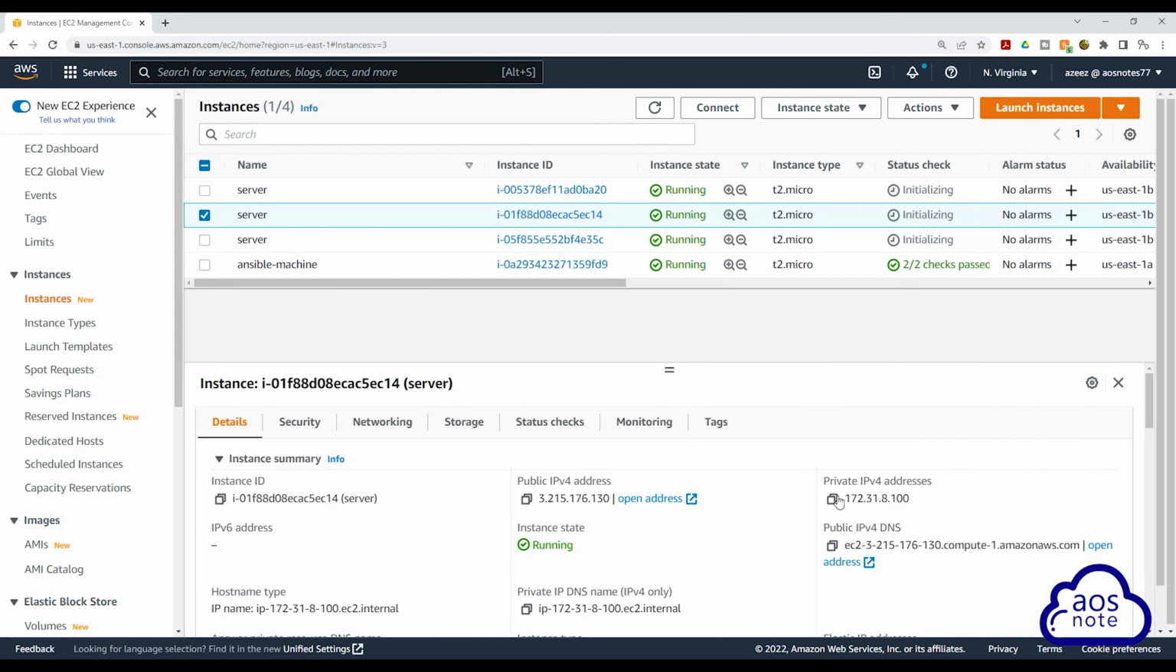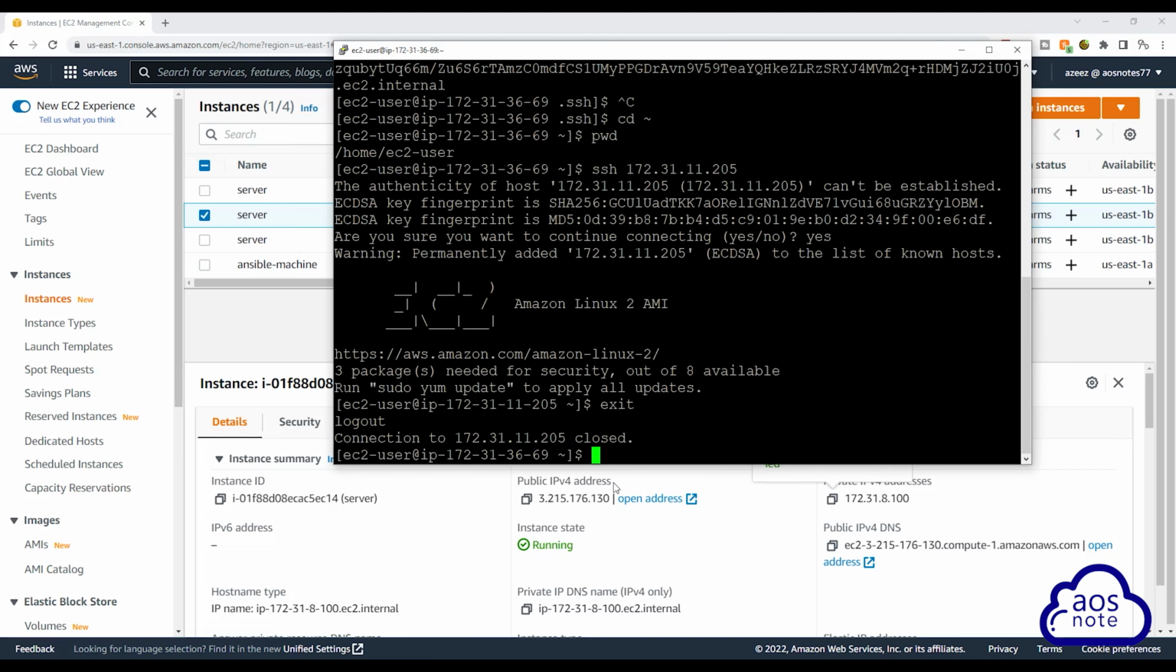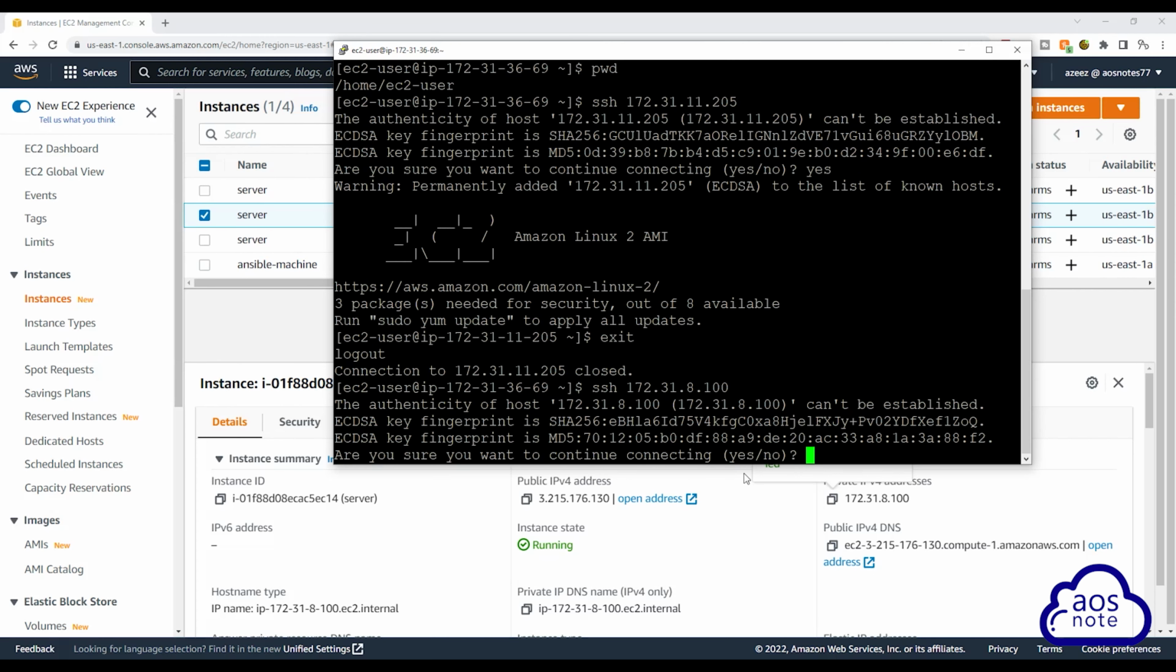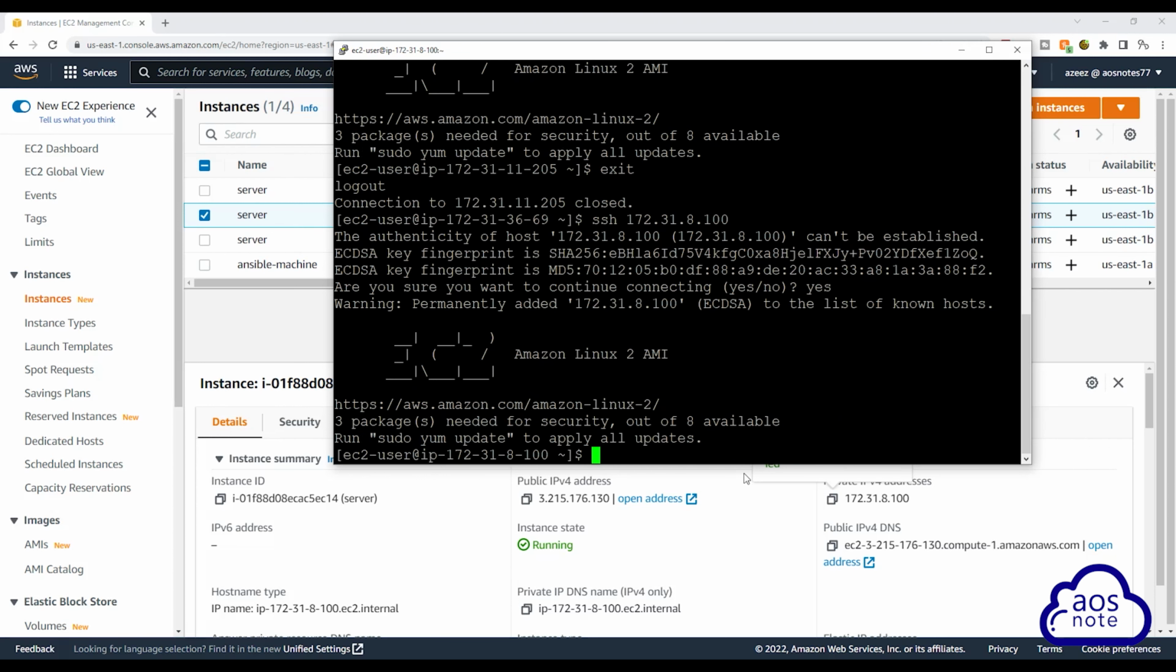I'll copy the private IPv4 address of that server. Then in my SSH session, I'm going to type ssh, space, then paste the private IP address of that server there. Press enter. The first time you try to SSH into the server, it will ask you this question. Type yes and press enter. There you go. We can SSH into the second server from the Ansible machine. I'm going to exit out of it.